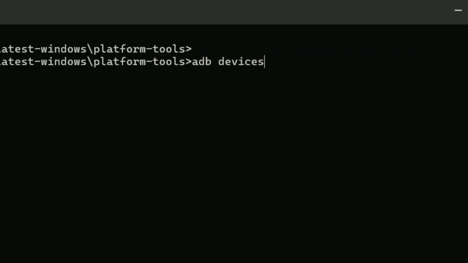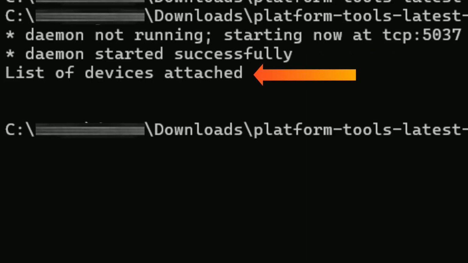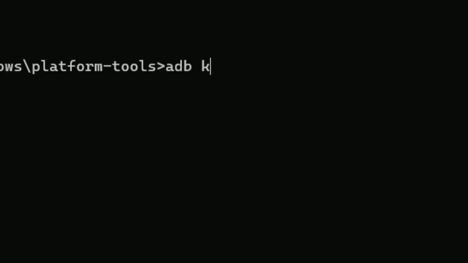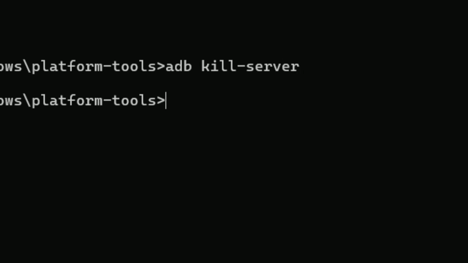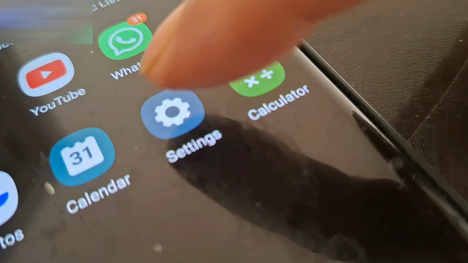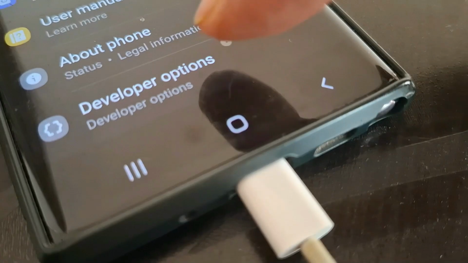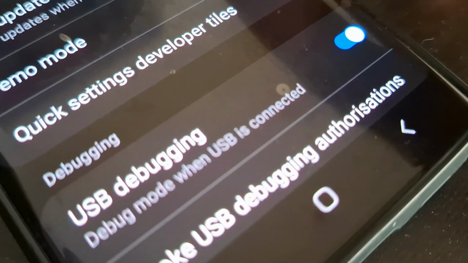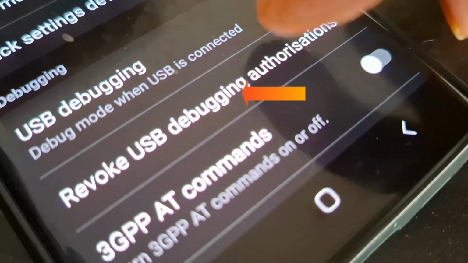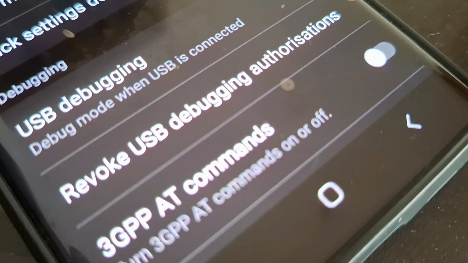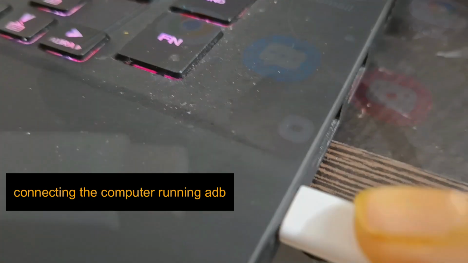If it shows an empty list or says unauthorized, then disconnect the phone and terminate the ADB server on your computer by issuing a command as shown on your screen. On your phone, head to Settings, then Developer Options. Locate the option Revoke USB Debugging Authorization. Reconnect your phone to the computer via USB.